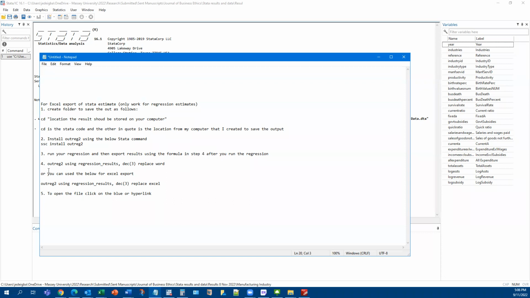So in step 4, this is the command you type: outreg2 using regression_results, comma, dec, which is the number of decimals you want in your regression results. In this case, I specify 3, and then replace word. If you want to export your result to Word, then you use word. If you want to export your result to a spreadsheet, then you use excel.